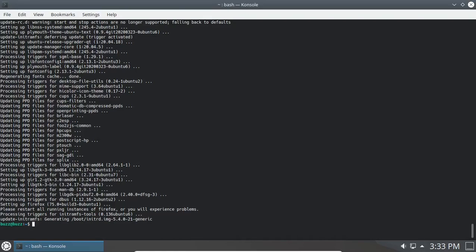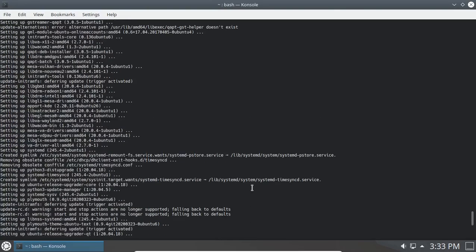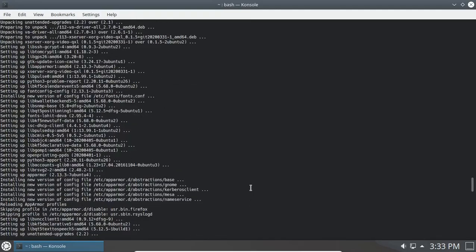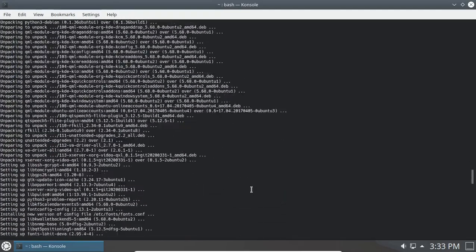If you're on hardware, go ahead and reboot. Especially if you had to install something like Wi-Fi drivers, graphic drivers, something like that. If it updated to a different kernel, go ahead and reboot.